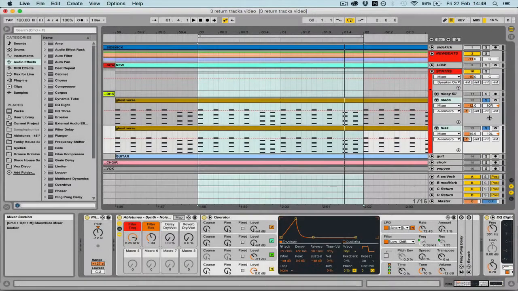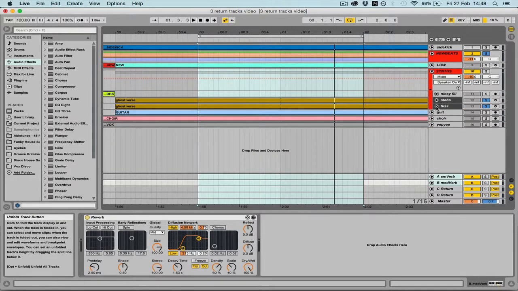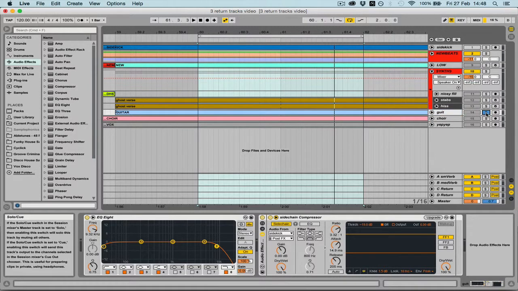Okay, let's hear that now with the drums. And again, we're going to turn both of these reverbs off and see what it sounds like dry. And with the reverbs on again. Nice, getting there. Okay, moving on, we are going to add some reverb now to the guitar line. Let's listen to it dry.